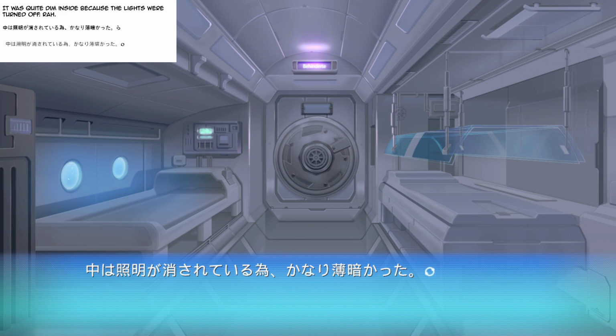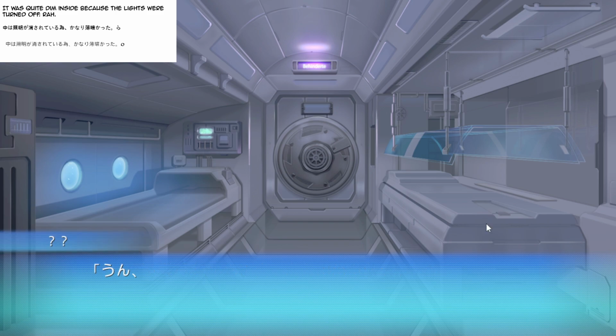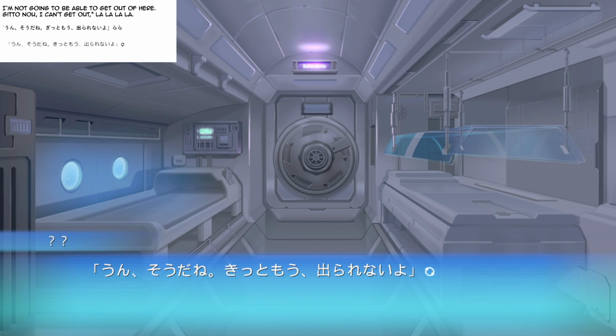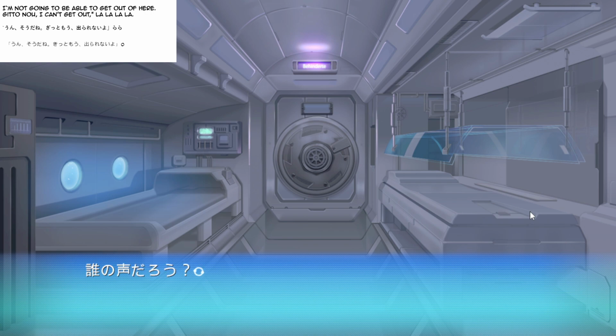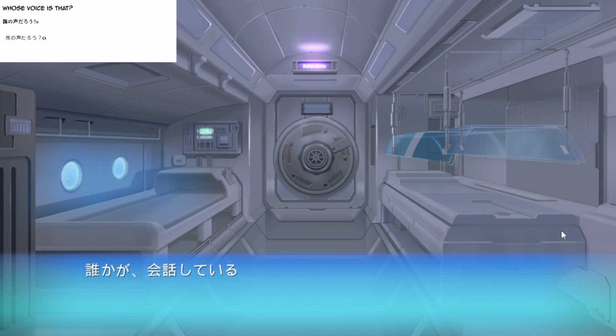It's quite dim inside because the lights were turned off. I'm not going to be able to get out of here. I can't get out. Alright, this is her talking to the kid in the future. Whose voice is that? It's Coco talking to the kid in the future.